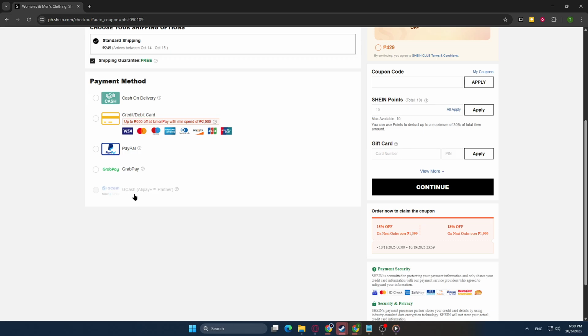Shopping online can be an enjoyable experience, and with platforms like Shein, modern trends are just a few clicks away.